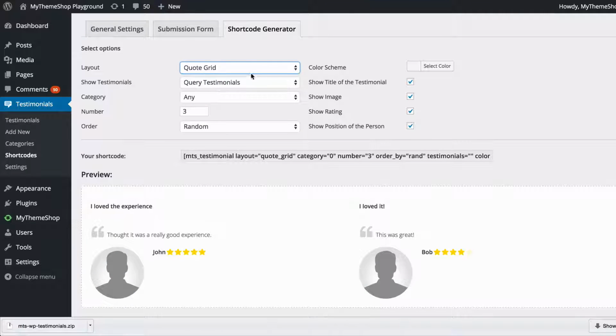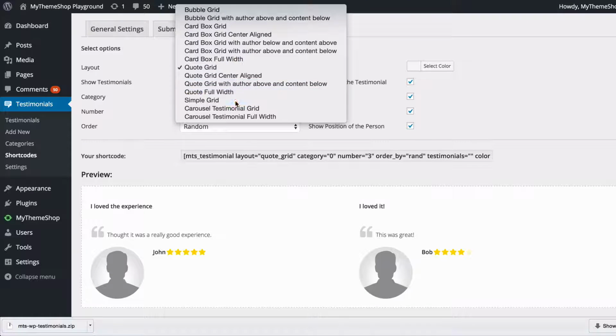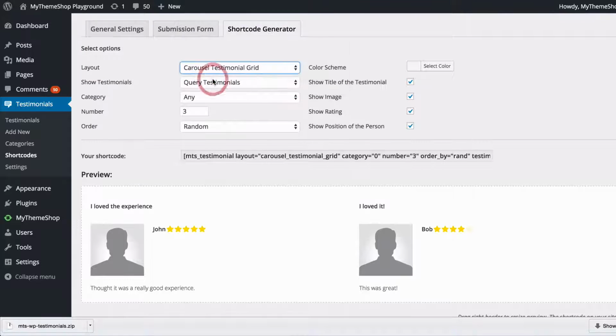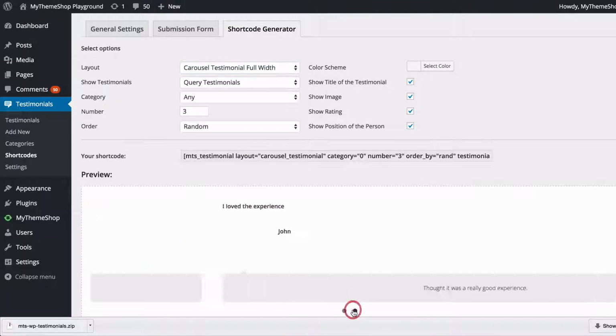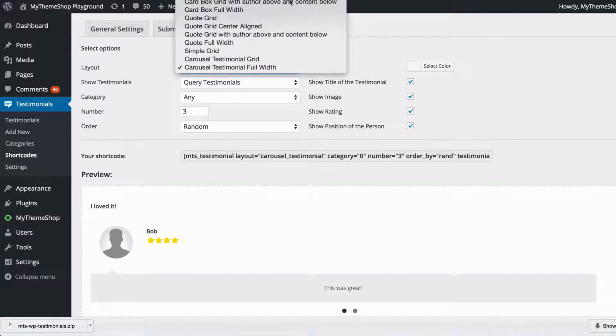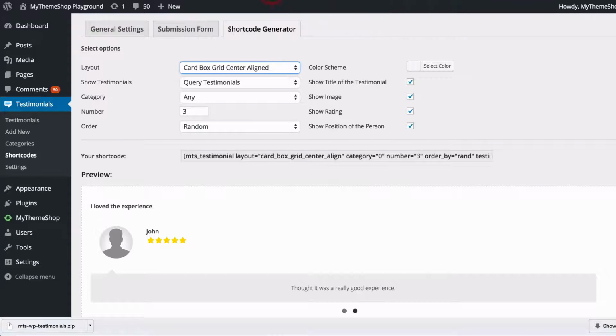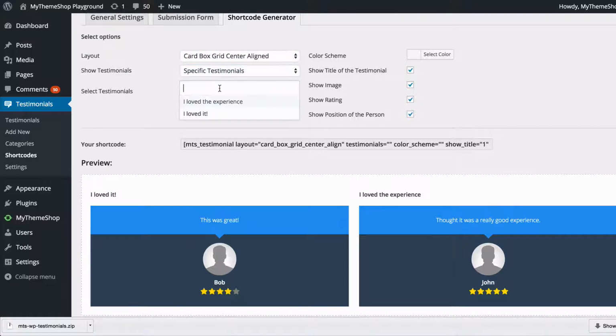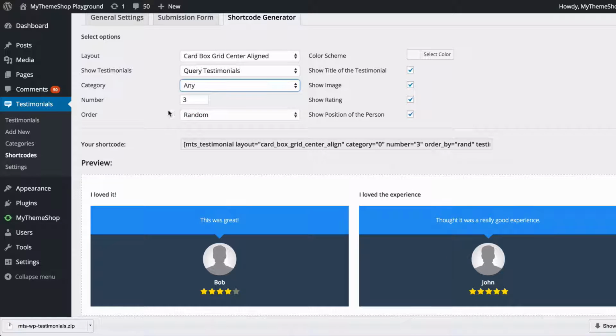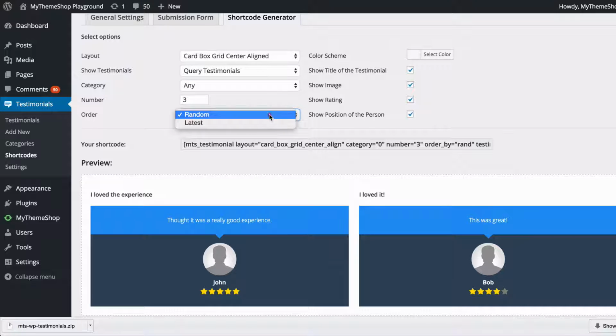You can have a quote grid, the simple grid, or a carousel. With only two testimonials there, you see that's what that's going to look like. We'll set ours to a card box grid and perhaps have that center aligned. And you can either choose to show specific testimonials, and then once you click on that, you're going to see the titles of the testimonials, or you can choose to query the testimonials, which means you can select from the categories. Had you set one earlier, and you can choose the number, either a latest order or a random order.